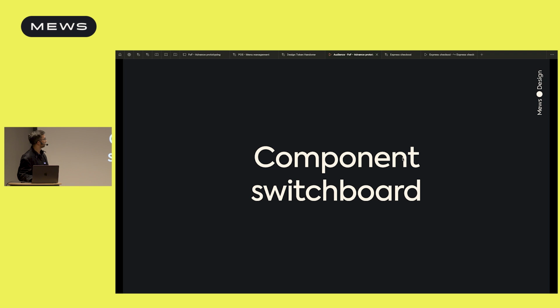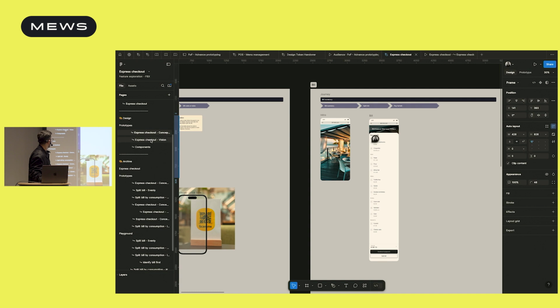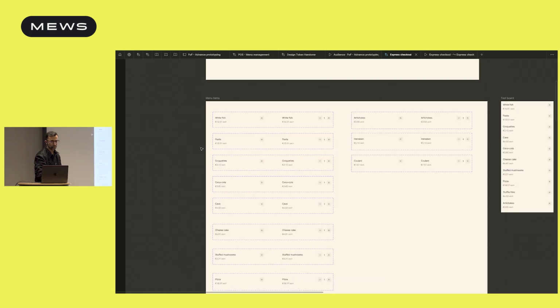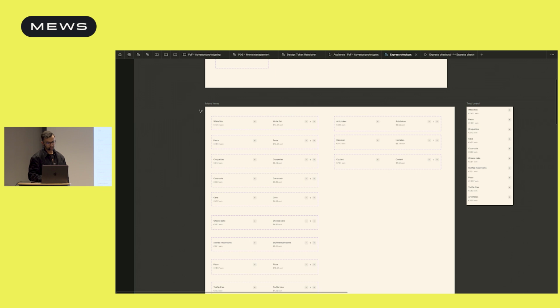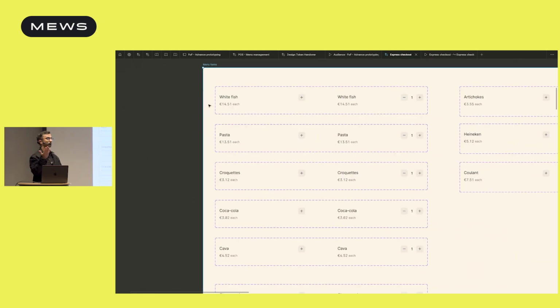So let's go to the component switchboard. You might have heard this term before. So the component switchboard. If I go to my components, here you'll see that I have a component called menu items. And going back to what Victor was saying, how to detach everything you can detach, and you'll see why.